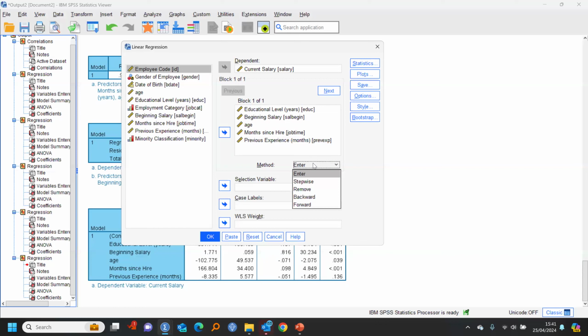We could actually ask it to build the model step by step. We could say, okay, look, build it forward. Think of forward as a bit like building a house of cards, where you start off with one layer and then you add another layer, another layer. Backward, however, is like Jenga. That's where you throw everything in and you tick out variables which aren't contributing to it, and you're hoping that you still end up with a quite stable equation at the end of it. Stepwise is one where they can go in or go out step by step. It tends to be frowned upon, so I tend not to use it. I'm going to use forward here.